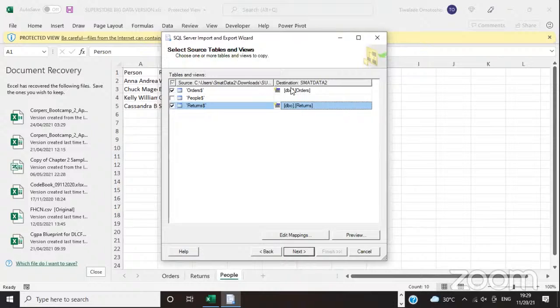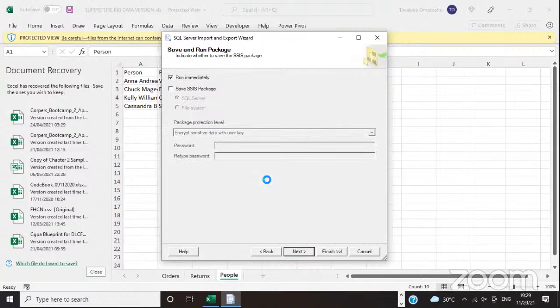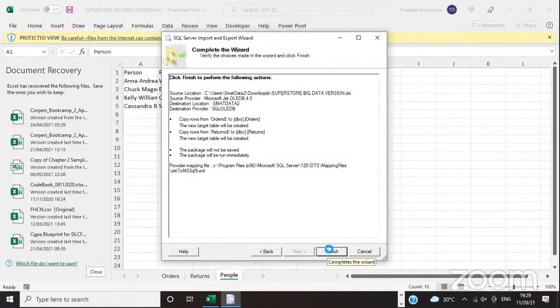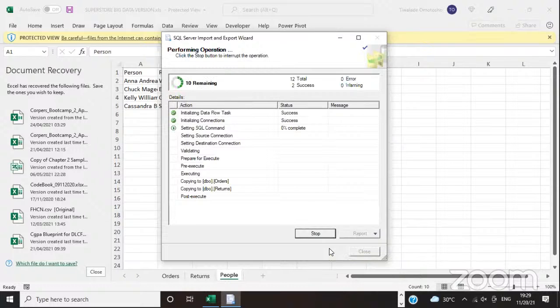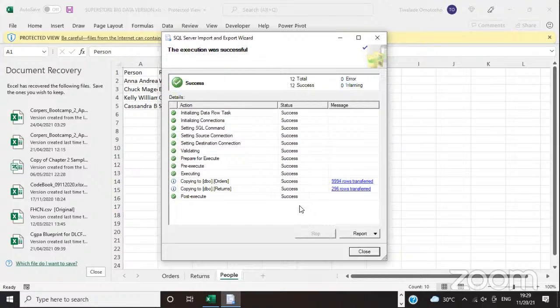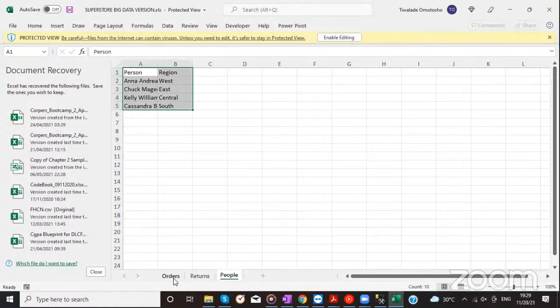So I can press the next immediately. Yes, finish. So can you see what's going on? So what did it say? Success, and all that. So it has copied those things from Excel to where? Microsoft SQL. So now, can you see how the table looks like?